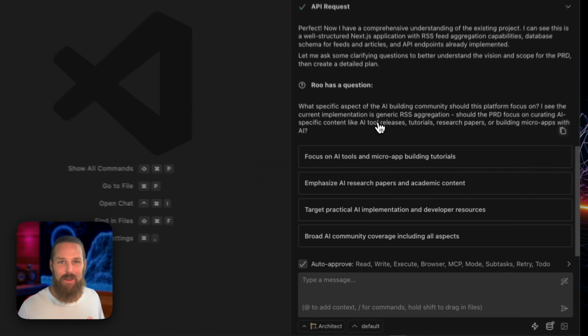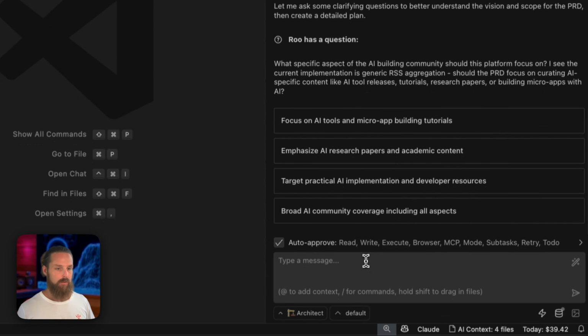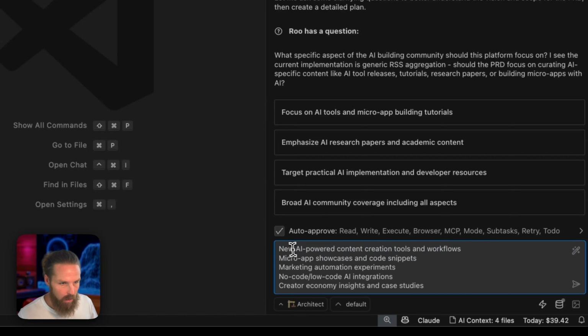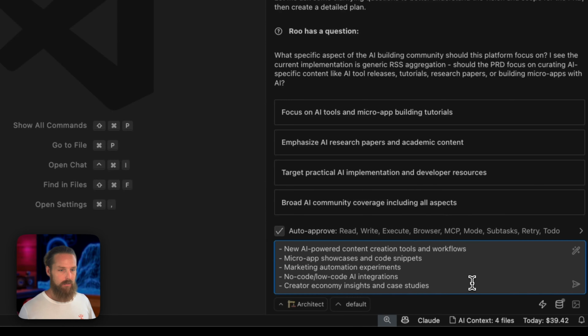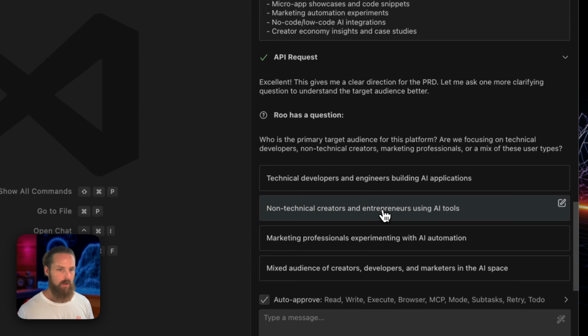And to that end, now we have a question from Roo Code's architect mode. Should we focus on curating AI-specific content like AI tool releases, tutorials, research papers, or building micrographs with AI? And so I have a list here of the things that I really want this directory to cover. So I'm going to go ahead and give it that list. Who's the primary audience? Non-technical creators using AI tools.